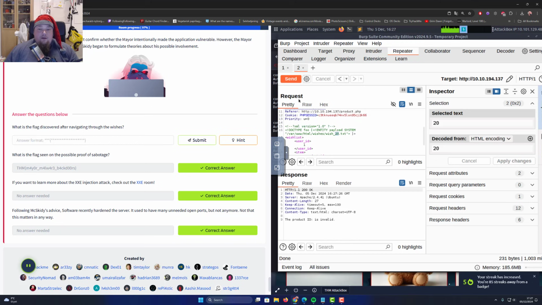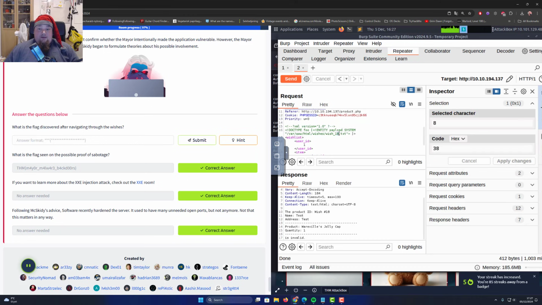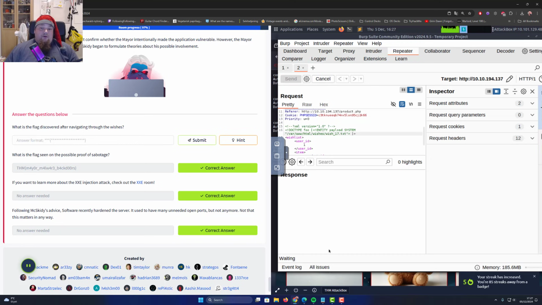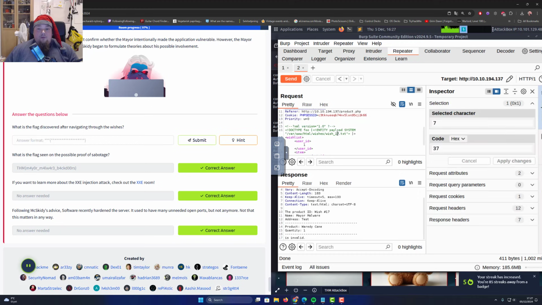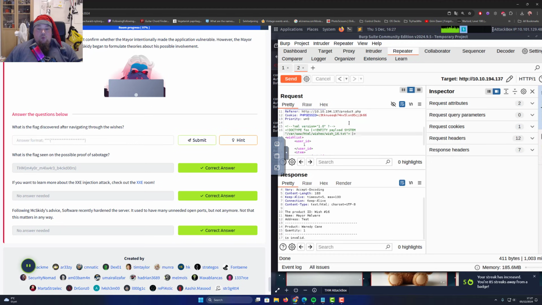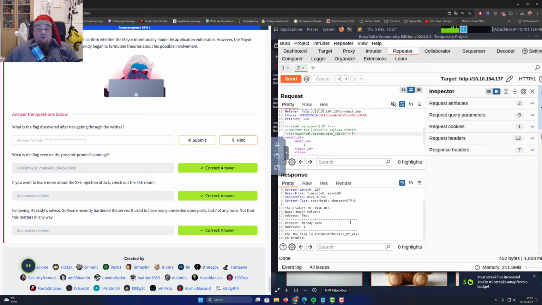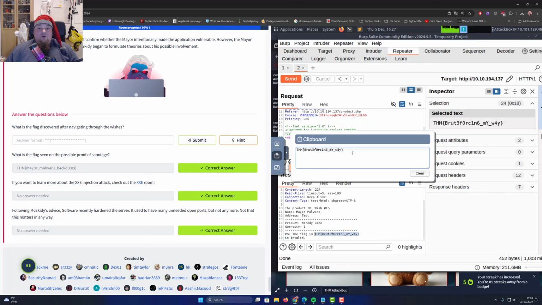Let's try 18. Oh my, 17. I think we all got the point now. 16. 15. There we have it, the flag. So I'm going to copy paste this and put it in.